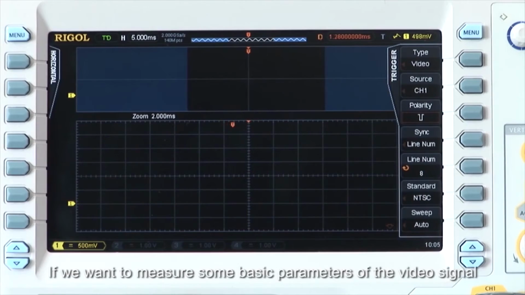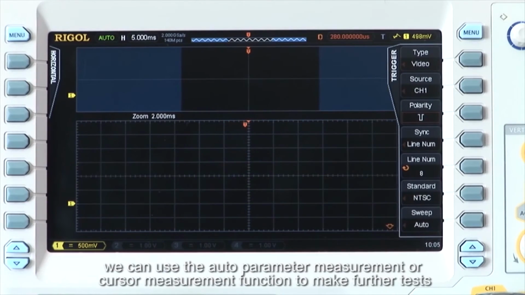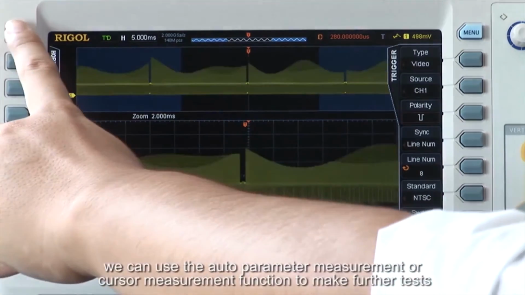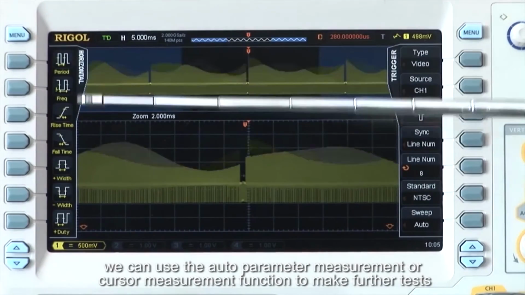If we want to measure some basic parameters of the video signal, we can use the auto parameter measurements or cursor measurement functions to make further tests.